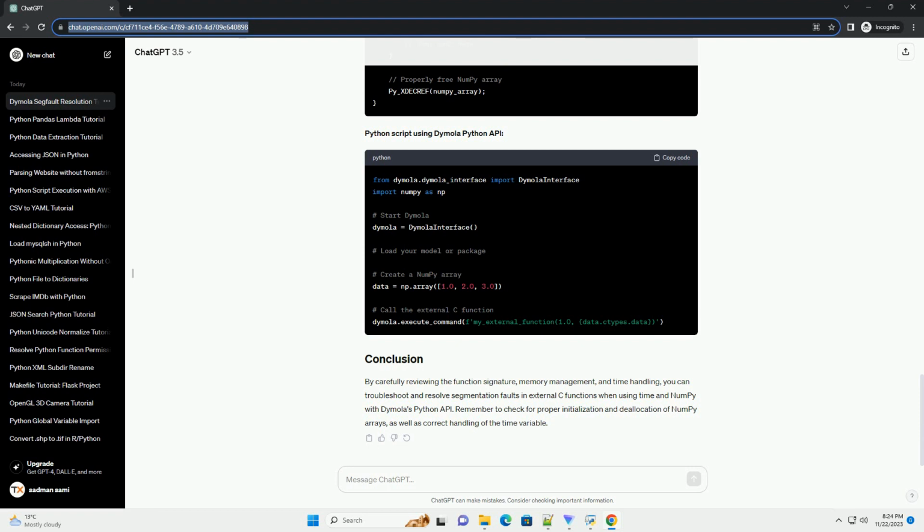Ensure that you call import_array to initialize NumPy at the beginning of your C function. Verify that memory is allocated and deallocated correctly. For example, use Py_INCREF if you are storing references to NumPy arrays. Confirm that the time variable is of type double and that it is passed correctly to the C function.